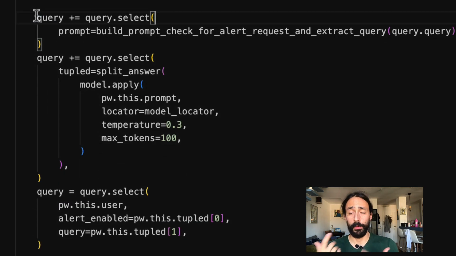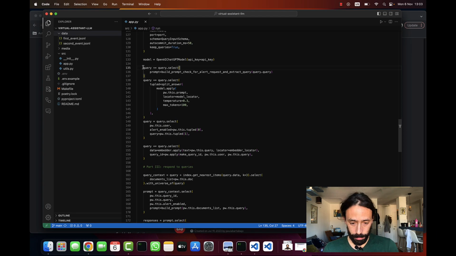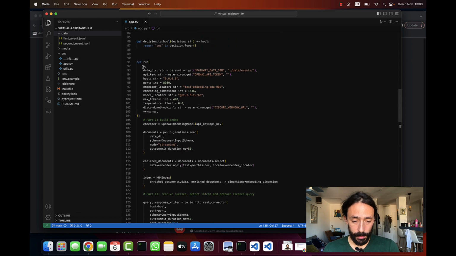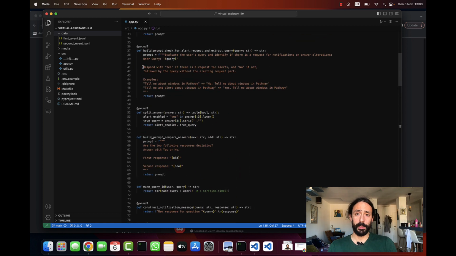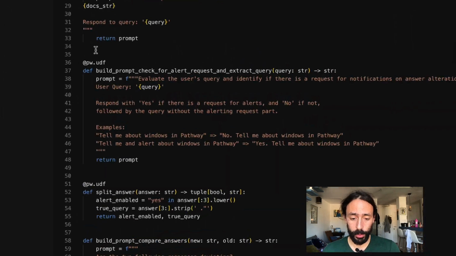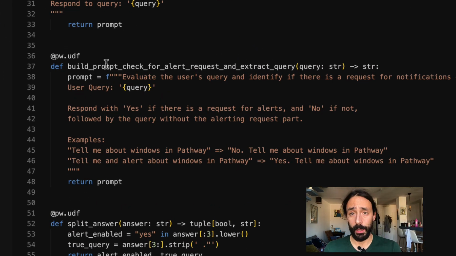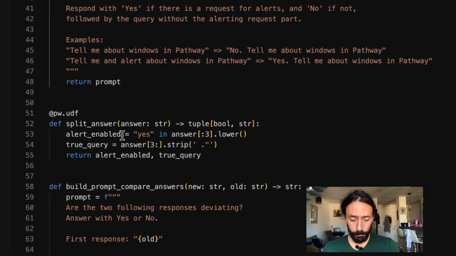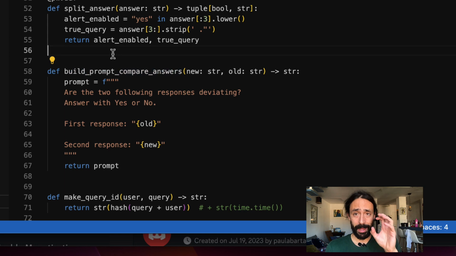It's getting the query, it's enriching it, and then if you scroll up, you're going to see basically the prompt engineering that defines the business logic right here. So we need a prompt which is going to check what we want to do as a user, so what's the intent of the user, and then a second prompt which is going to be able to compare the current response from the system. Is it different from a previous response? And if so, send an alert. So this is basically the business logic that we define using prompts.